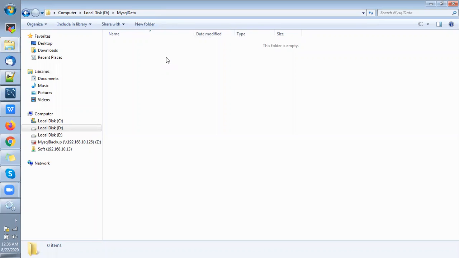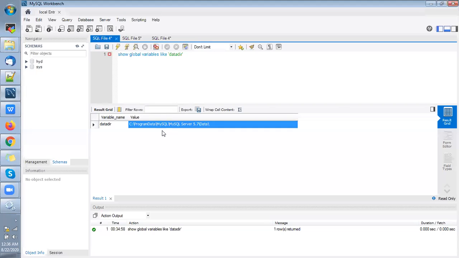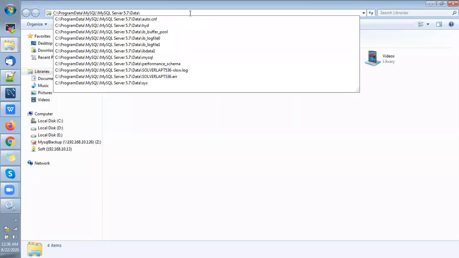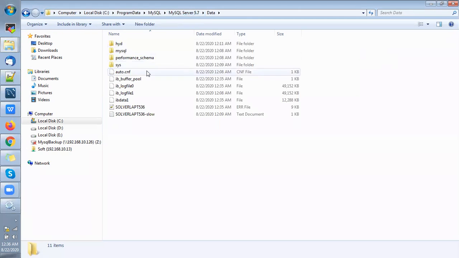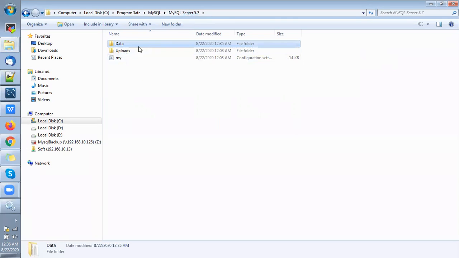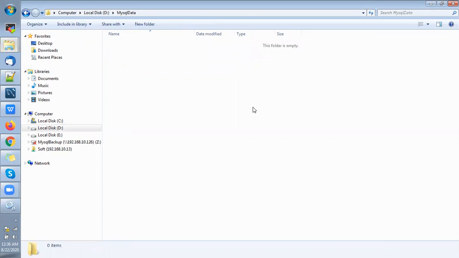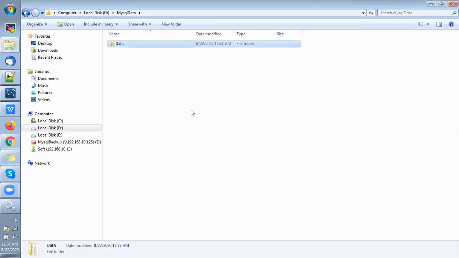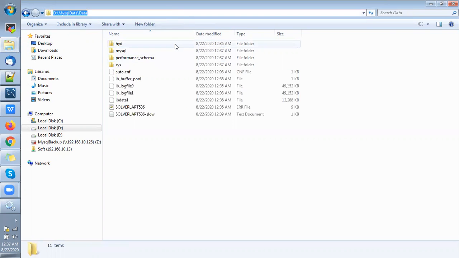And now go to the present MySQL data directory path. This is where the present data directory is. We need to copy the entire data directory to the newly created folder. So this is the new directory path. Just copy the path.